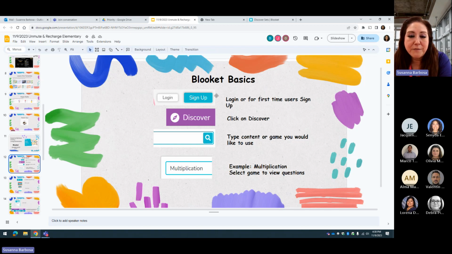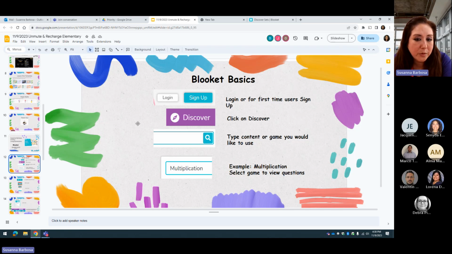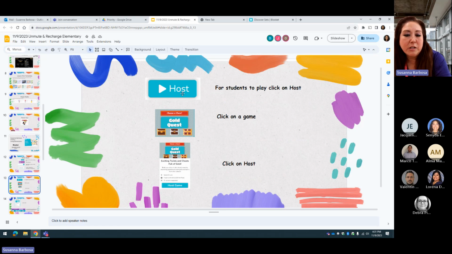So here we go. The first step is to sign up through Google, and I will go through the steps as well, but I do have them on the slide just in case you forget. You sign up with Google or sign in through Blooket.com, and then you click on Discover and type the content or game that you would like to use. And then you just enter what type of game you're looking for. Then you click on host, click on what type of game you want to play, and then click on host a game.